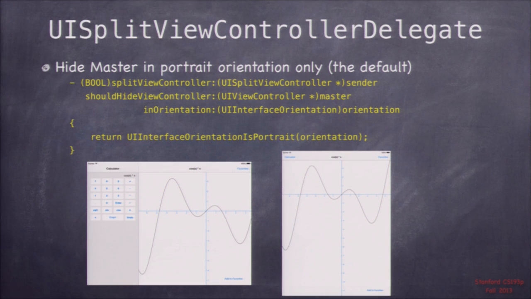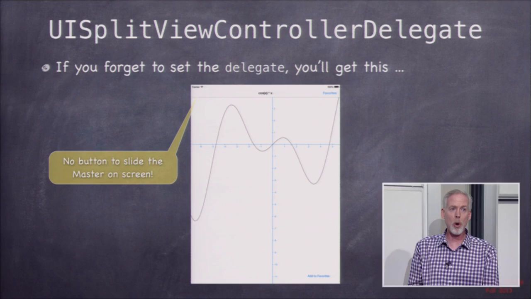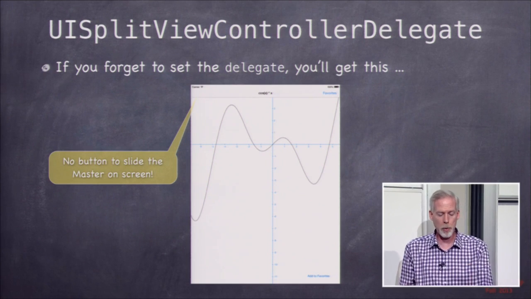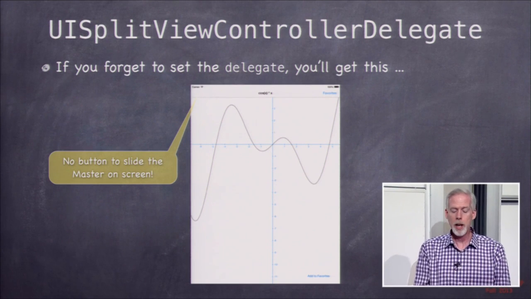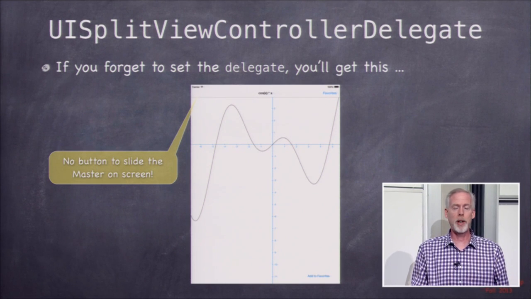Okay? But I have to put that button somewhere. That's my responsibility, unfortunately. Okay? And I have to do it before all my outlets are set, so that makes it difficult to do. But how would that work? Oh, by the way, if you don't implement the delegate, what's going to happen is in portrait mode, there's not going to be a button there, and so the user won't be able to get at the master. Okay, and that's a little frustrating for users.